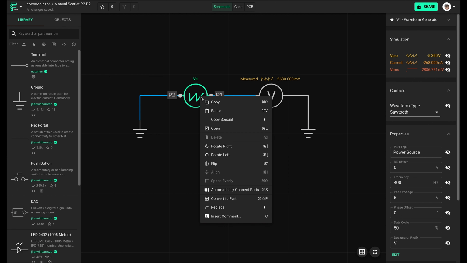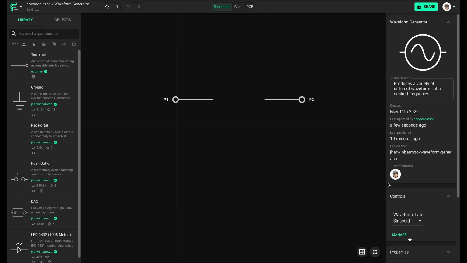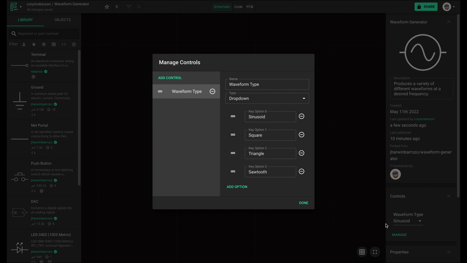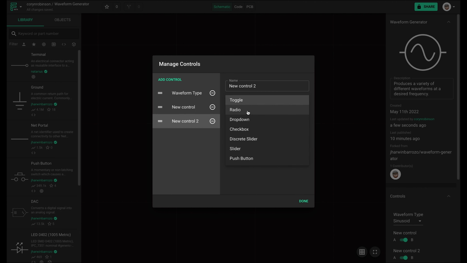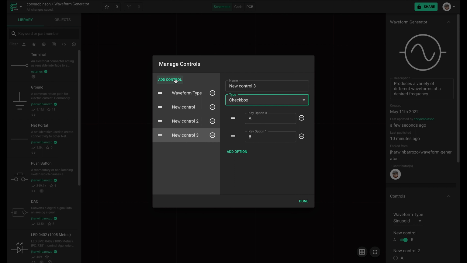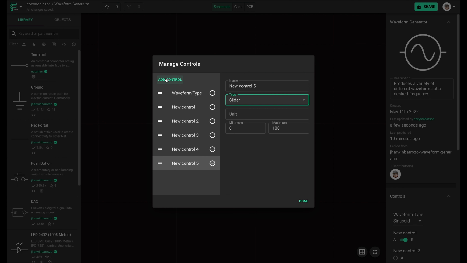Controls offer more than just a drop-down too. If we open up this part and select Manage, you can see we can add other controls such as toggle switch, radio buttons, checkboxes, a couple of different types of sliders, and a push button.